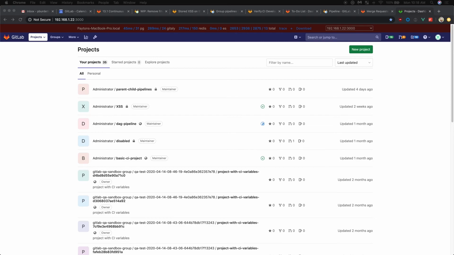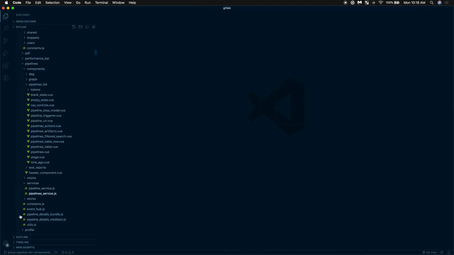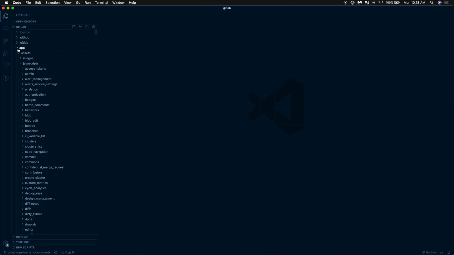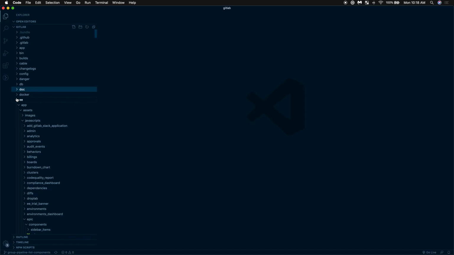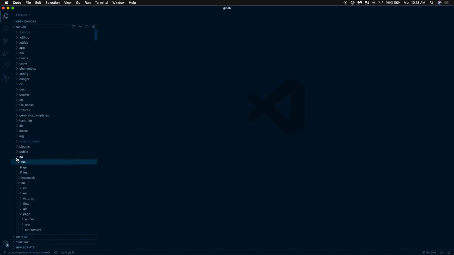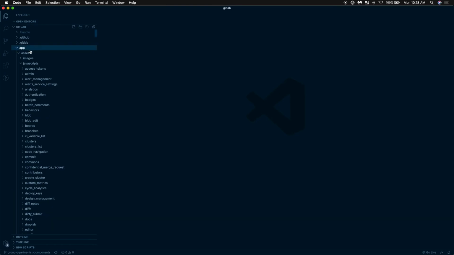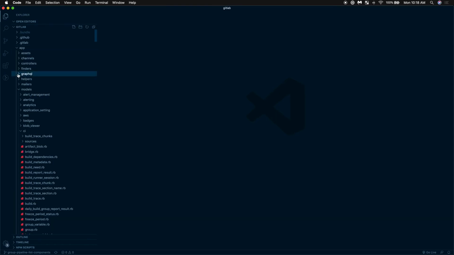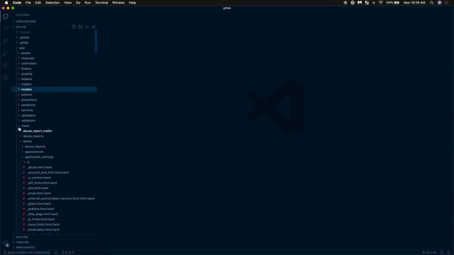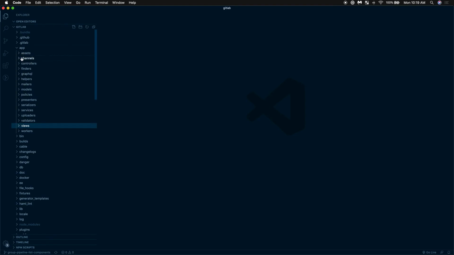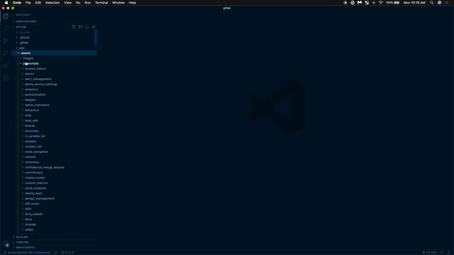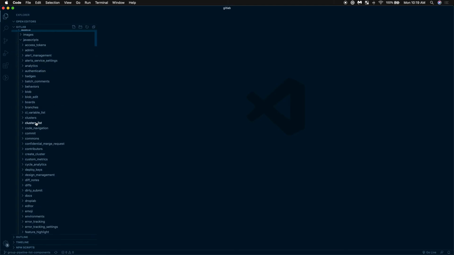Let me bring over my code editor. Let's take a look at some of the different pieces of the puzzle. So right now I have pulled down our GitLab project. So this is our code base for the app. You'll notice under app, there is an assets folder. Within assets, we have a JavaScript folder.